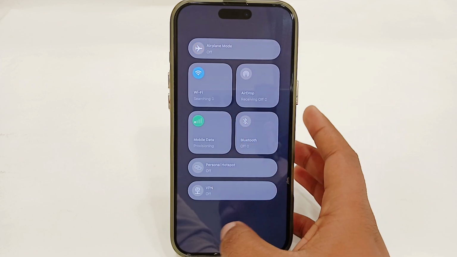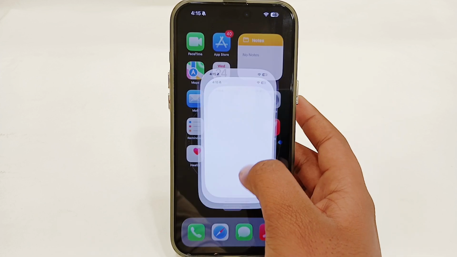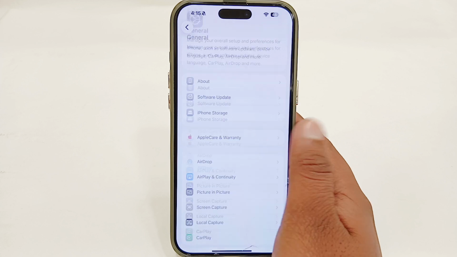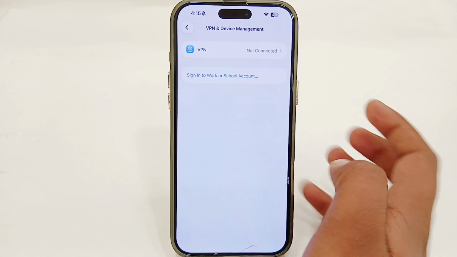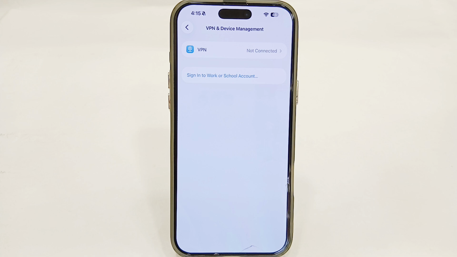Once you have done that, you just have to go back, go to settings, go to general, and here go to VPN and device management, and make sure that your VPN is not connected. Or if you're connected to any VPN, try to disconnect from your VPN.